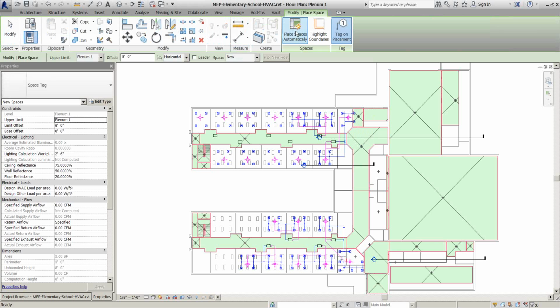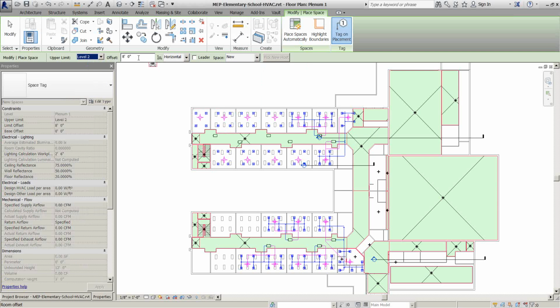Place spaces automatically. That will add them to all your available rooms. But I don't want to do that because some of these already have that, and I'd end up with duplicate, redundant spaces, and that will make your load calculations a little worse instead of better. So place spaces automatically. Important safety tip: I always forget to do this, and I have to hit undo again.